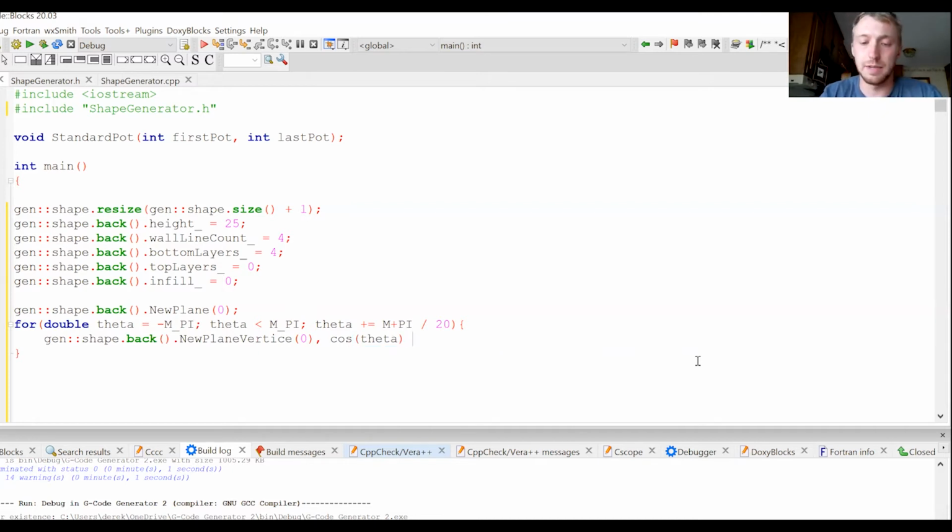I want the base to be, let's say, 150 millimeters in diameter. So we're going to do 75 for the radius. We'll put it in the middle of the print bed. And then we'll do the same thing with sine of theta times 75. We'll make it a perfect circle, plus 110 again. And I don't know why I put a parenthesis there. There we go. That's all we need in this for loop.